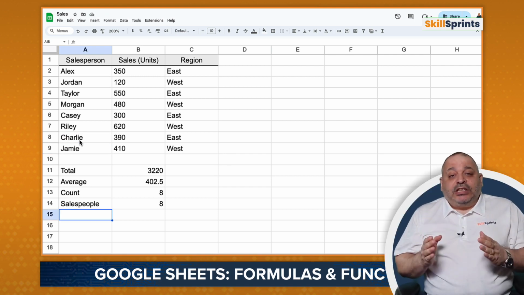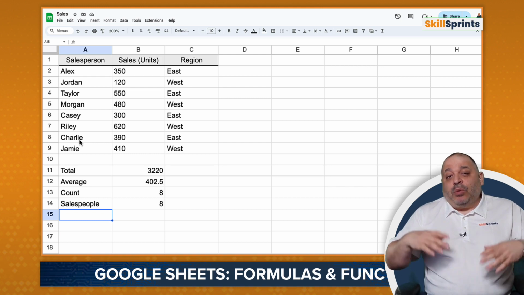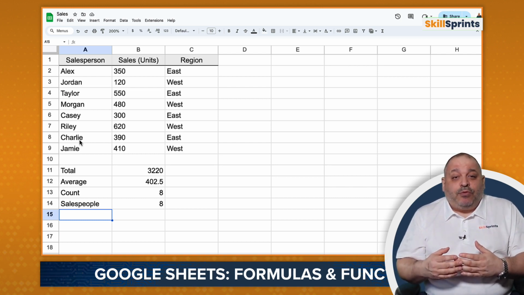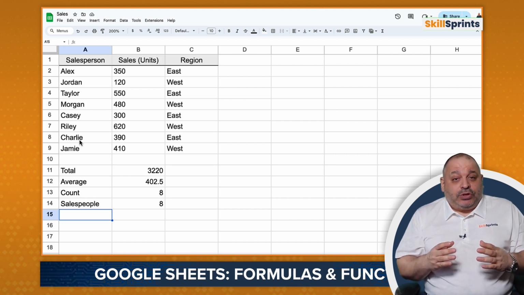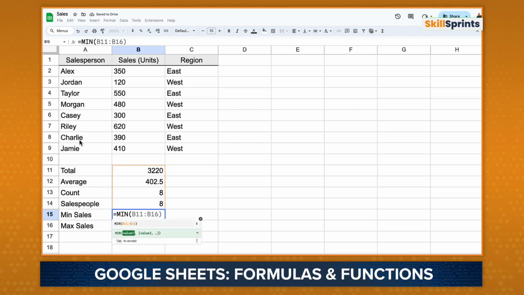I can find a minimum and maximum fairly easily too. Now remember, we're doing this with a small set of data, but imagine if there were hundreds of rows of data. You could use the same formulas, but you couldn't as easily determine the result just by eyeing the data. So let's create labels for minimum sales and maximum sales. Here we're going to use minimum, and then our range is going to be B2 through B9. So the minimum there is 120. Those are Jordan's sales. And our maximum is going to be 620, which are Riley's sales.